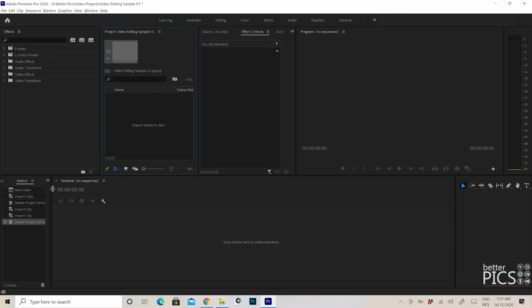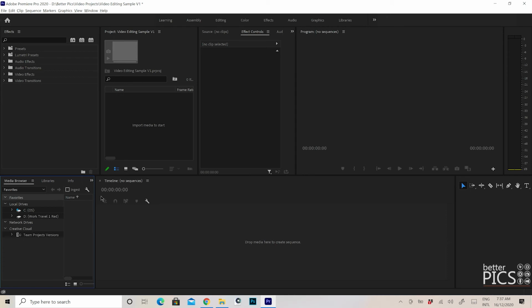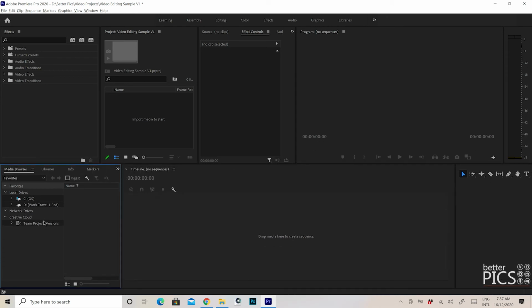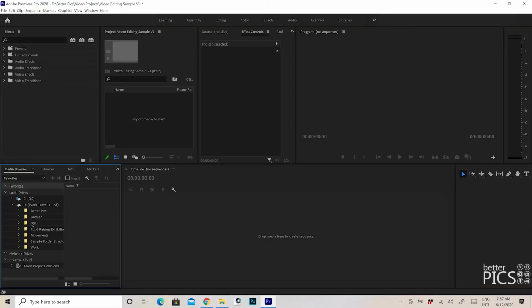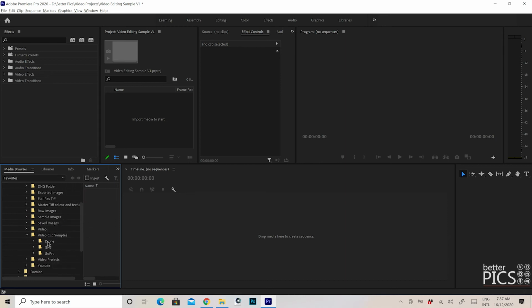Now, if we go down to the bottom left-hand side here and we're going to look for Media Browser, what this basically does is it allows you to access all of the footage. It allows you to access all of the folders on your current computer, and in exactly the same way as if you access those folders external to Premiere Pro, which is exactly what I was doing before. So if we then go to Better Pics, Video Clip Samples, you can see that those three folders, Drone, GH5 and GoPro, are all in there.